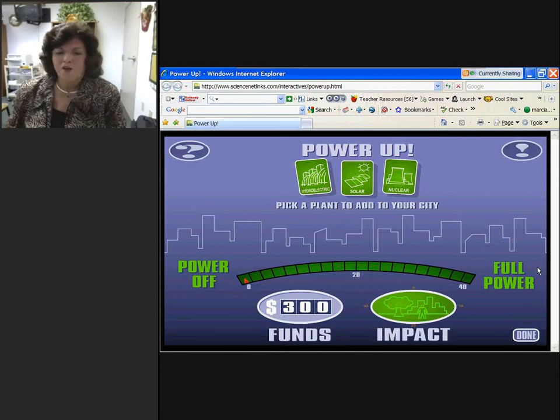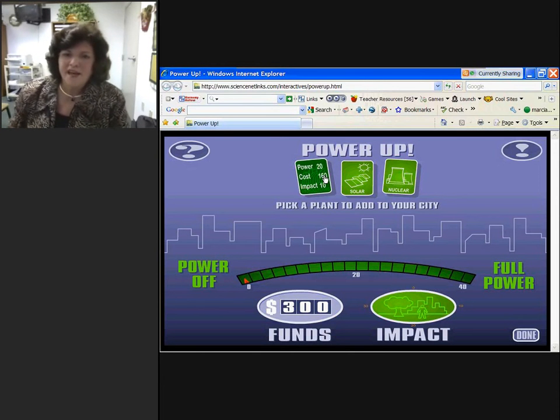I've done it several times, but for example, you have a choice of hydroelectric power. It tells how much power you get, how much it costs, and the impact. So those are the three things that you have to consider.